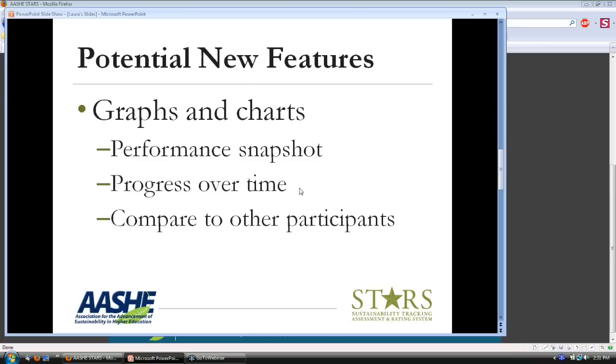Beyond those two features, which we weren't able to show you today, there's lots of potential for new things to add to the reporting tool. So to get started, we could talk about graphs and charts. This could take several forms. The first thing I have listed here is a performance snapshot. This would be a graph showing how an institution performs on a particular credit.